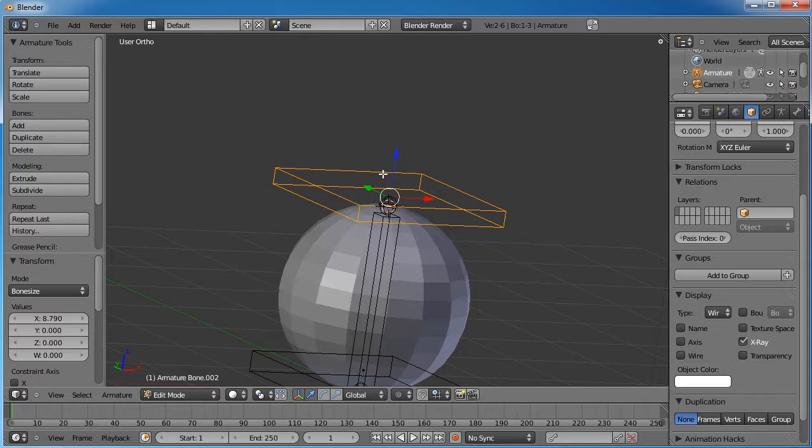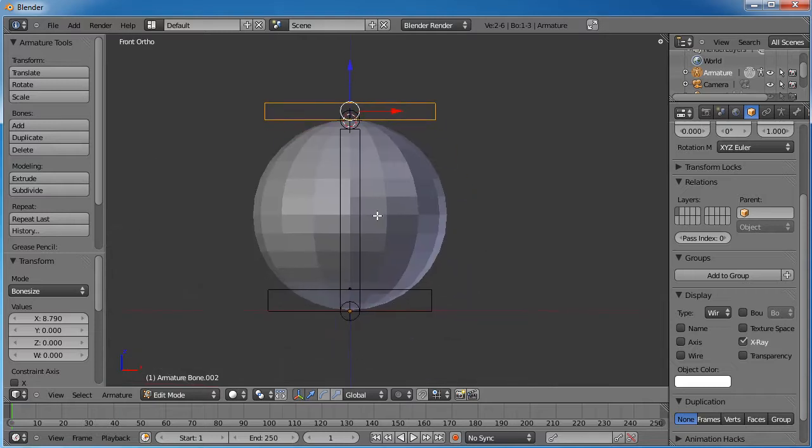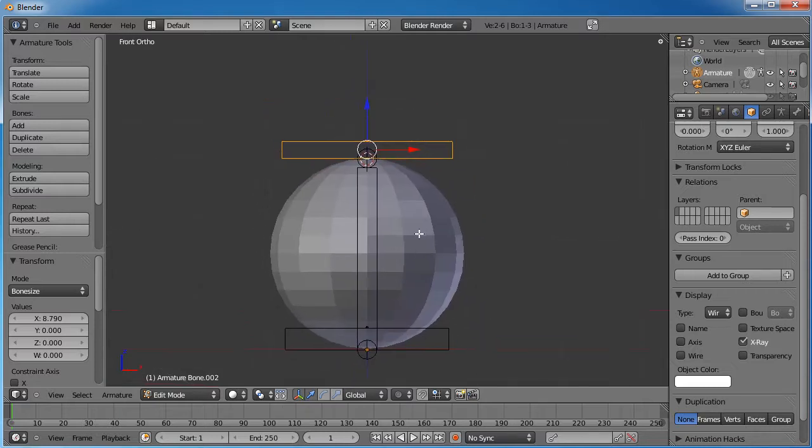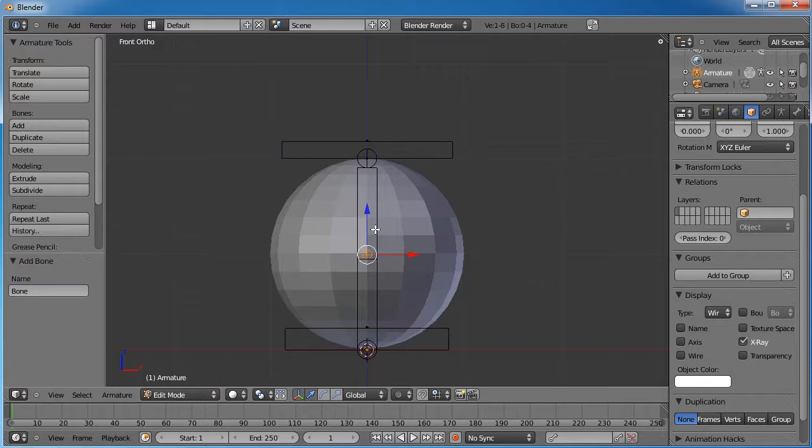There we go. And now one more thing I want to do is, let's go ahead and Control-Shift-S. My fingers are stupid. Shift-S. There we go. Cursor to center. Yes. And we're going to add another bone. Shift-A. And it just added a short bone here.